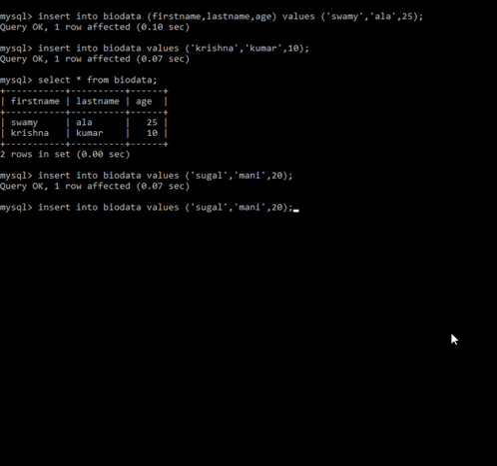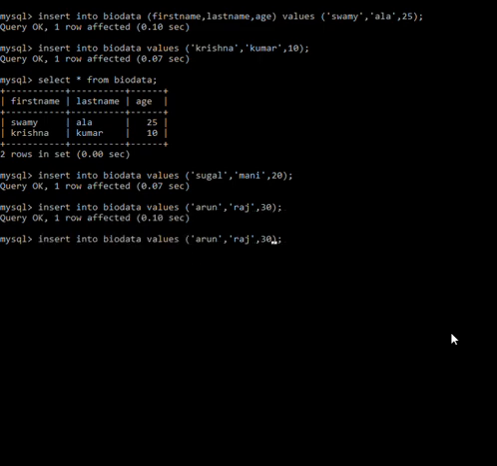I'm going to give a second one. The age is going to be 30. Raj is the second name, and the first name is going to be Arun. So now I'm going to execute. So now it will be inserted. And one more record with the value 18. I'm going to use money, Kumar, age is 18. So now the record is inserted.